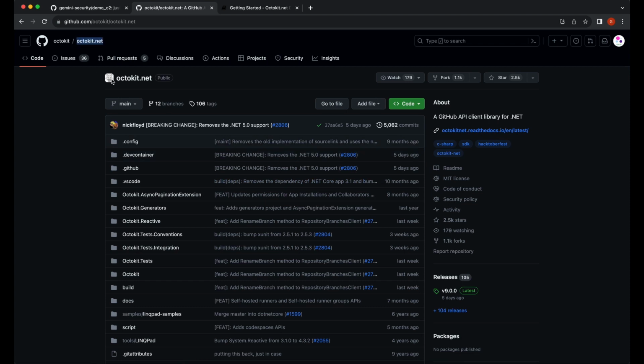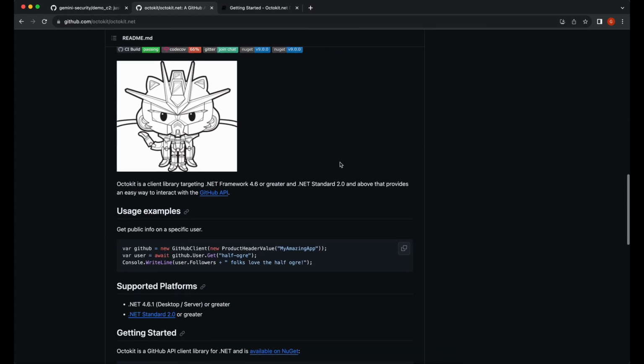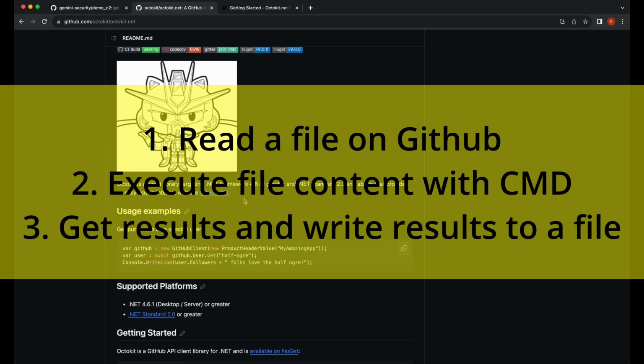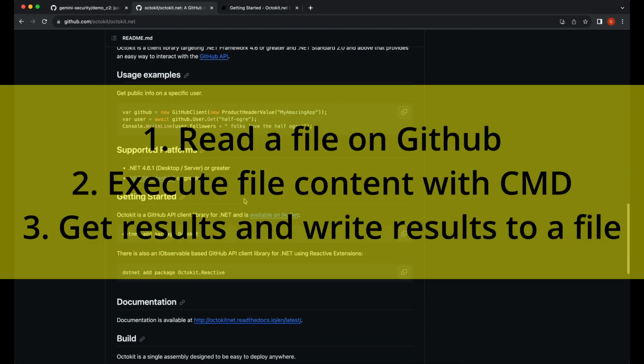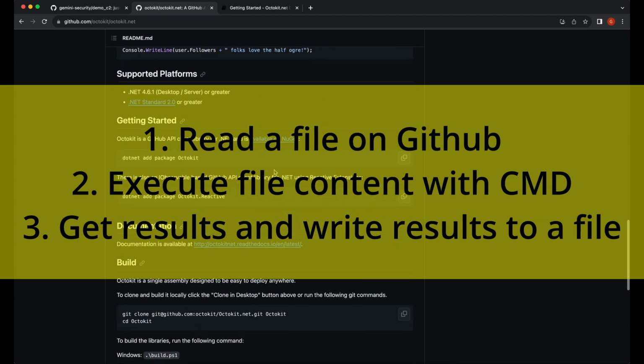In this video, we will be showcasing how we can potentially build a command and control (C2) mechanism using publicly available infrastructure and services such as GitHub repositories. This will be a bare-bone minimal proof of concept program. The program will basically read a file on GitHub, execute the content using CMD, and return the output of the command executed in another file.